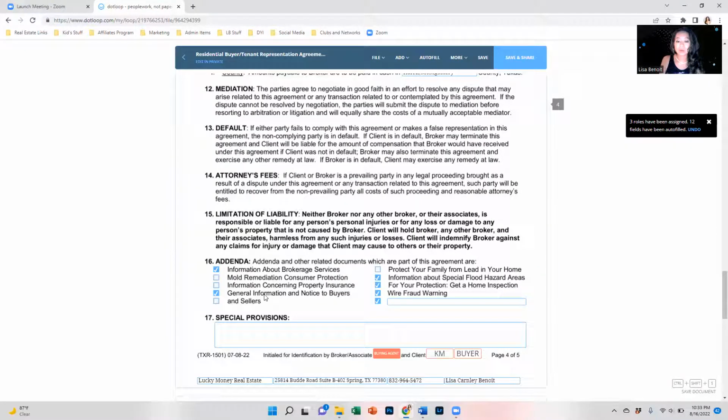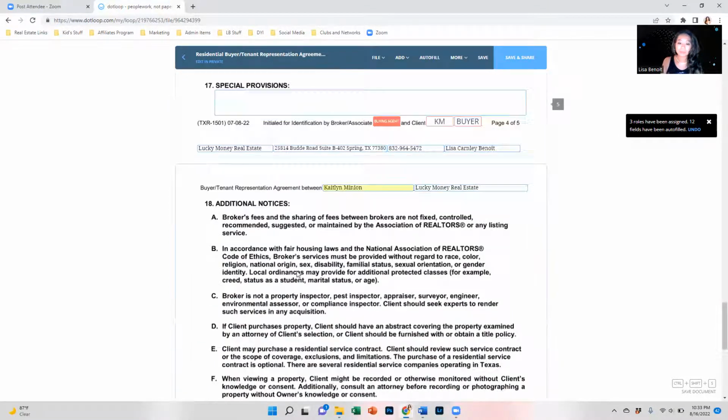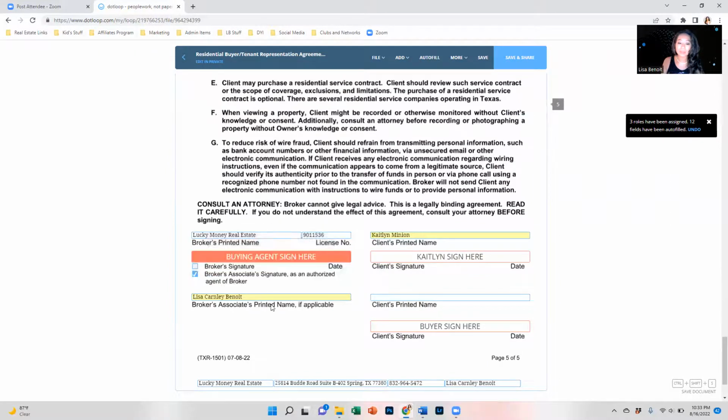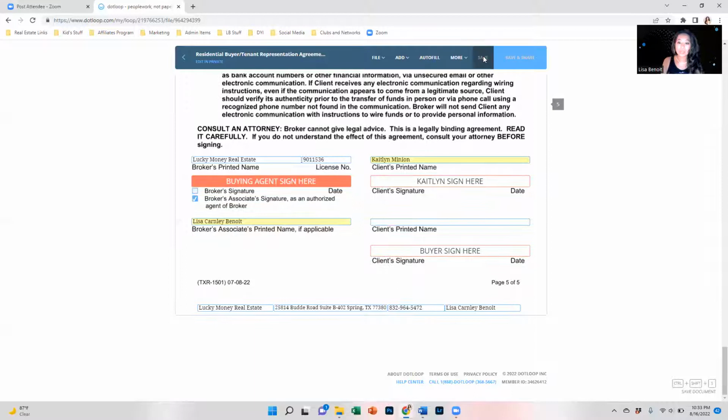All these documents are addendums that you're going to have to add eventually to make sure that you're in compliance. And we'll go over that in video 3 when you set up your offer documents. But for now, you'll take care of your IABS and your buyer's rep. And down here, the information's already preset. Again, no signature, and you're done. So you're going to save it.